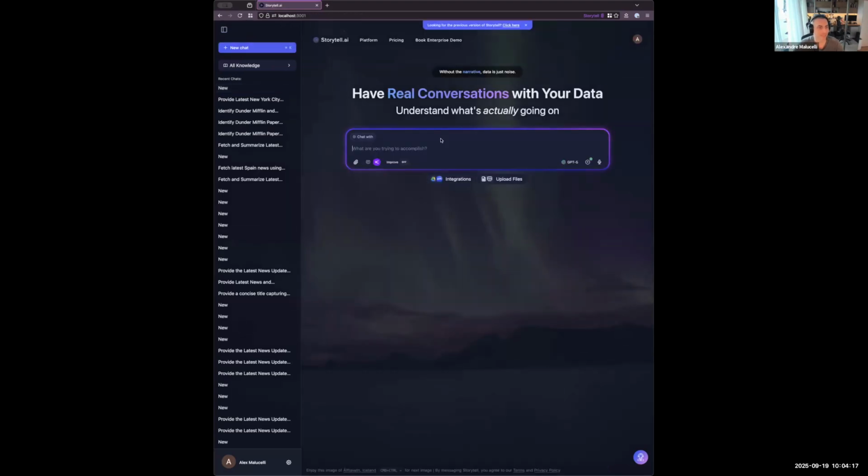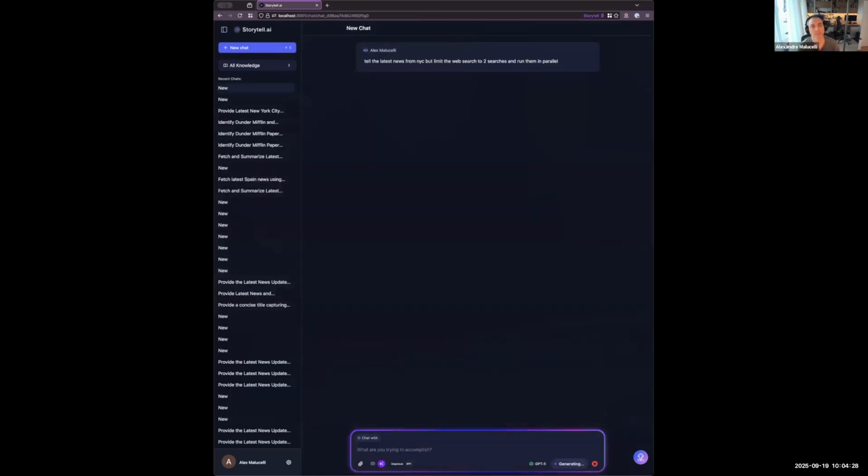Another thing that I can ask is, limit the web search to 2 searches and run them in parallel. So I can control the LLM behavior as well. I don't think users will use this, but it's something that we can explore in the future. Because sometimes the LLM is going to decide to do 10 things and do one at a time, but I can just override that with natural language.